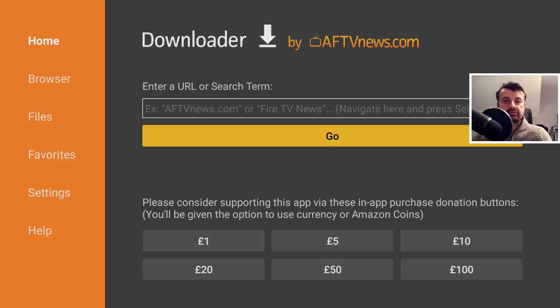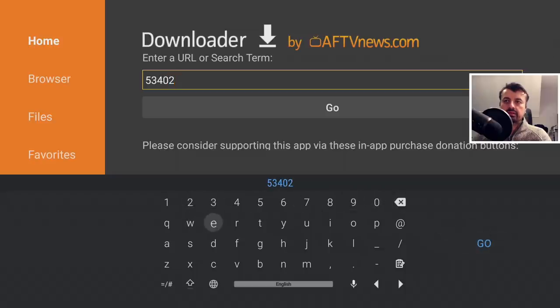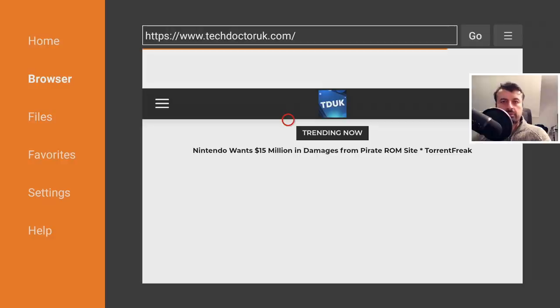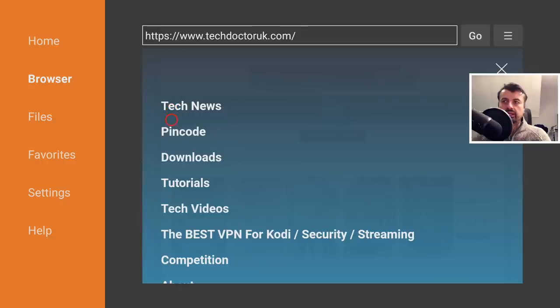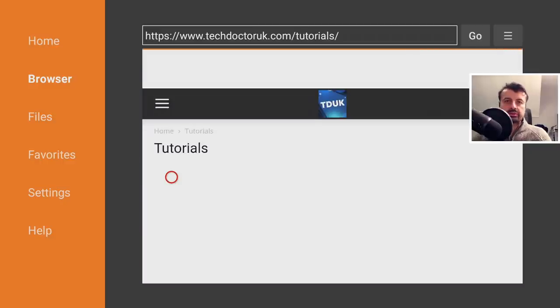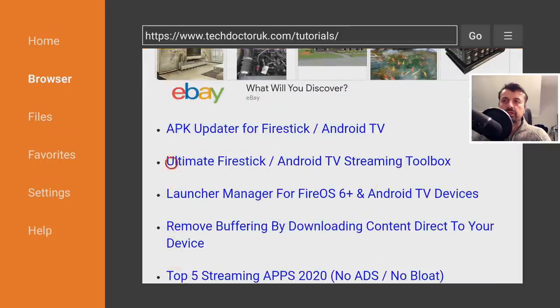Thank you. So to get the latest version of this application, open up Downloader and enter in the short code 53402. And this will quickly take you directly to my website. So type that in and click on go. Now, when you get to my website, you want to head over to the hamburger menu, which is the one with the three lines, and click on tutorials. And the latest tutorial in the list will be how to get the latest version of this application. So let's open that up.